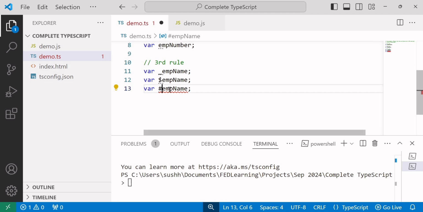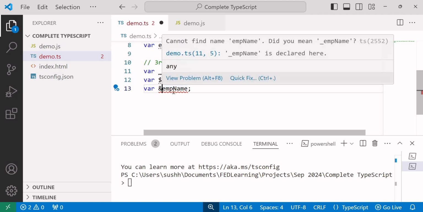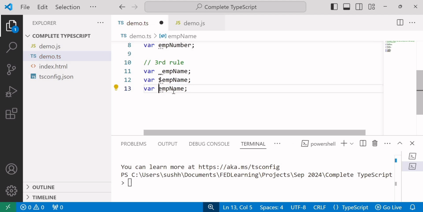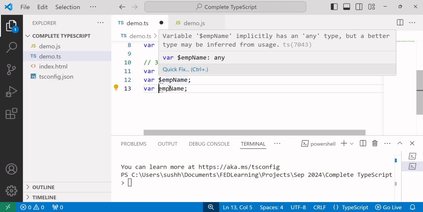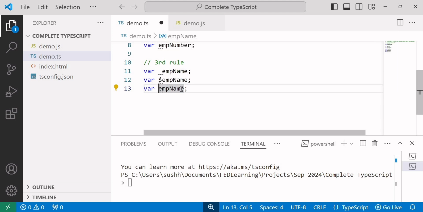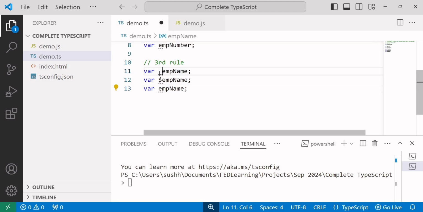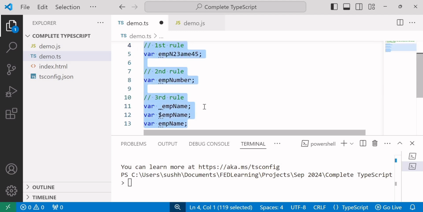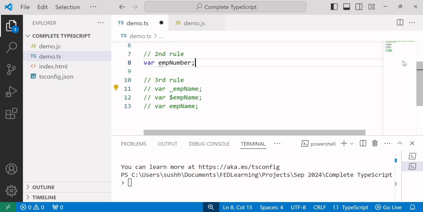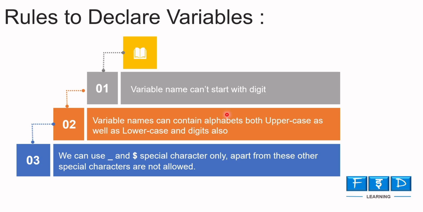Private identifiers are not allowed in variable declaration. So similarly, you can see with ampersand, yeah, we are getting an error. But if we are using underscore and dollar, then we are not getting an error. Okay. Also, we can't use other special characters in between the variable name. Only two special characters we can use while declaring a variable, that is underscore and dollar symbol. That's it. Okay. So these three rules we need to follow while declaring variables. I'll comment this.